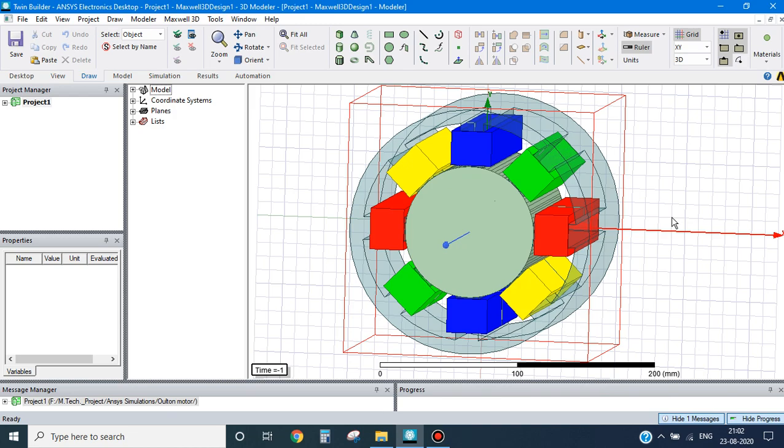To do the modal simulation, you first have to make the 3D model. It's better not to use the 2D model. The 3D model will give a more accurate result. So we have already made a 3D model beforehand, and we are going to do the modal analysis of the machine on its 3D model.